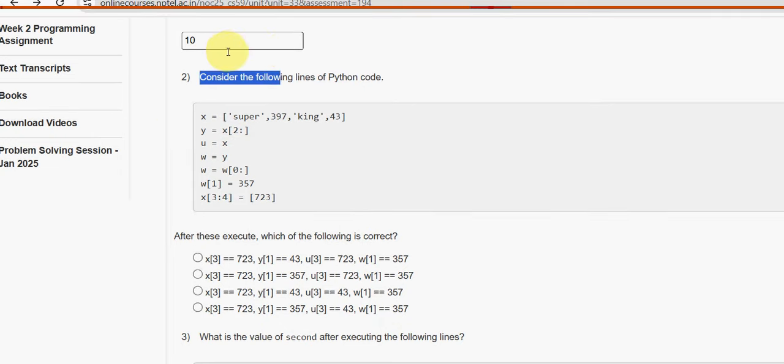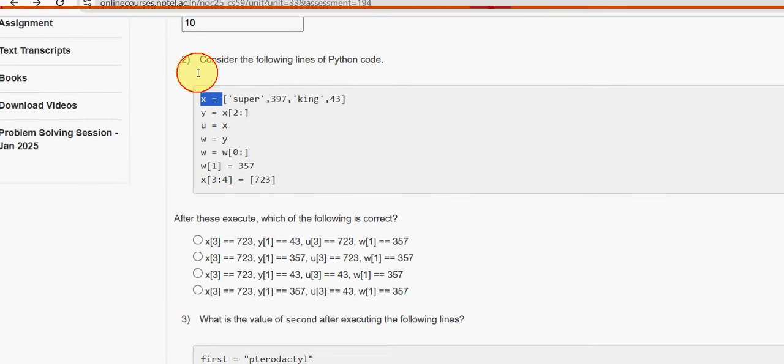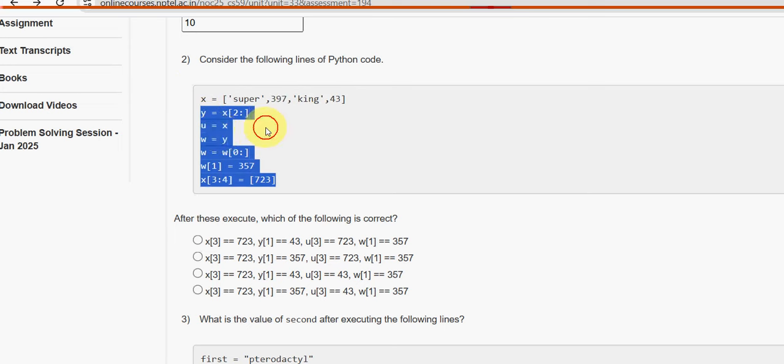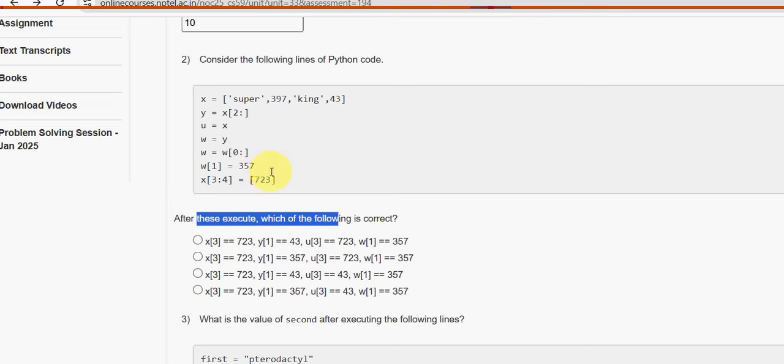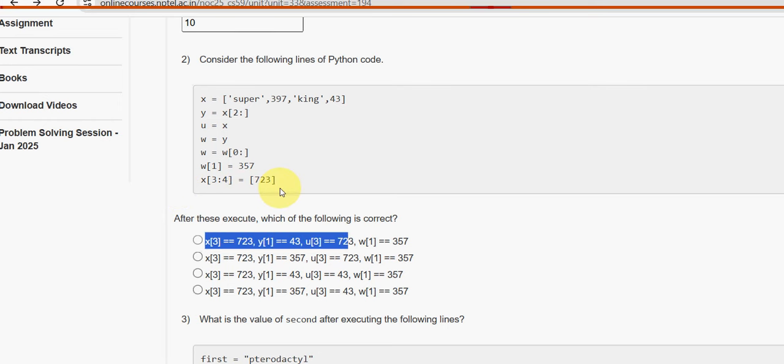Second one, consider the following lines of Python code. They have given the list x, and we are making some changes to it. They're asking, after the execution of the above code, what will be the respective values of x[3], y[1] and so on. You can see all these are common values here. When I did this in the compiler, I got the first option: x[3] equals 723, y[1] equals 43, u[3] equals 723 again, w[1] equals 357. So the first one is the probable solution for the second question.